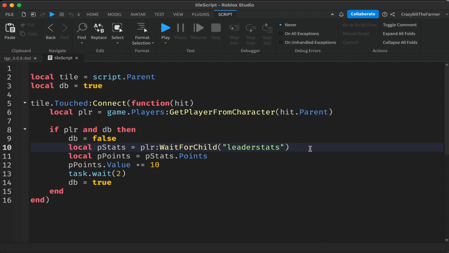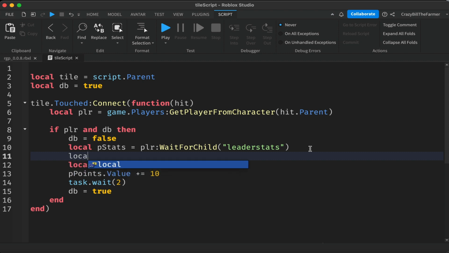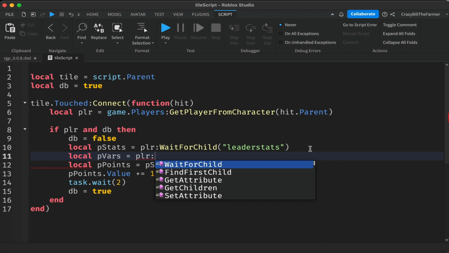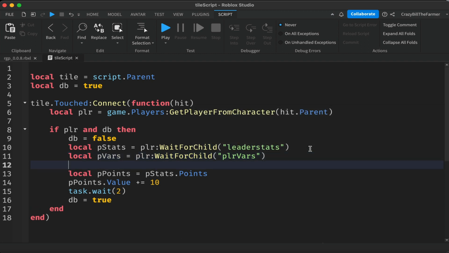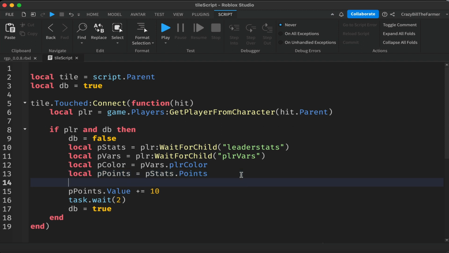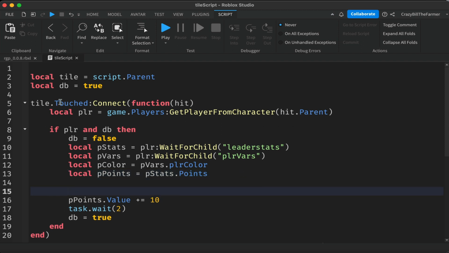So down here, let's get our player variables folder. So a local p_vars will be player, and wait for child, our player vars folder. And just below this, we'll need our player color. So player color will equal player vars dot player color, and we've already got our points. Now the next thing we need to know is when the player touches this tile, because we're changing the color of the tile all the time, we need to know what color the tile is.